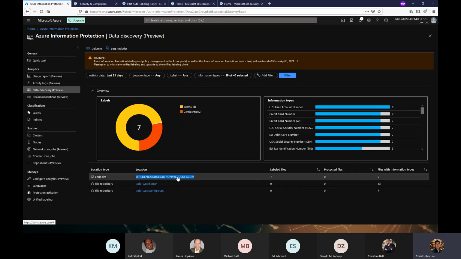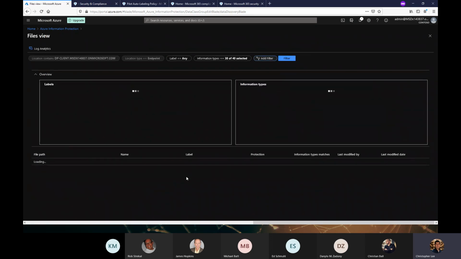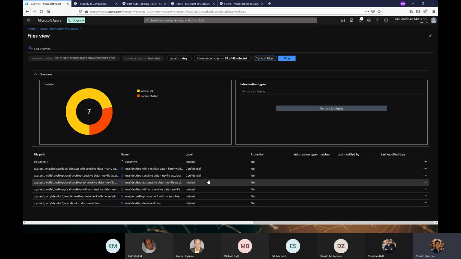So now I can see the files that are discovered or the activity that's being performed on that individual endpoint. That doesn't mean that it's enrolled with Intune. It doesn't mean that it's being managed. It doesn't even mean that something like Defender for Endpoint is enabled or onboarded with that machine. This is just the AIP client looking at what's happening within Office.